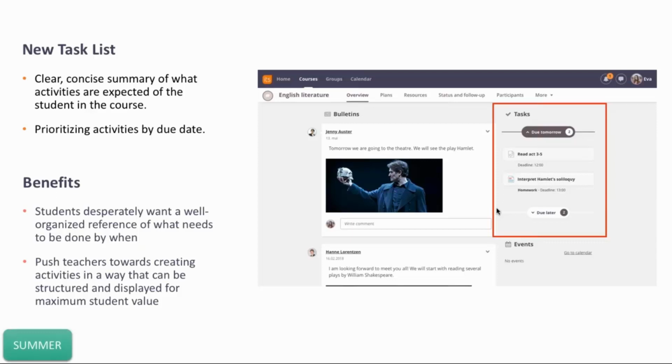We will be rolling out the new homepage and the new task list over the summer. Please note that if you have defined another start URL for your site, for instance, school dashboard or calendar, users will only see the new homepage when they click home. It will not be their start page.